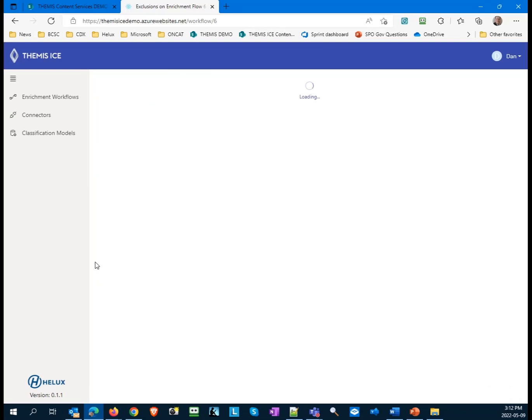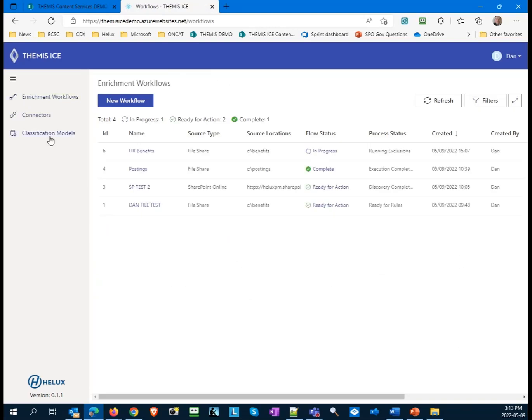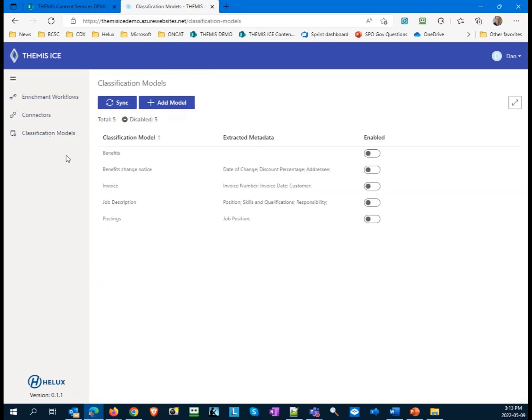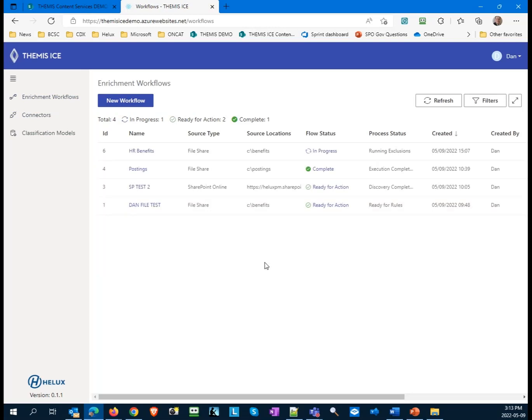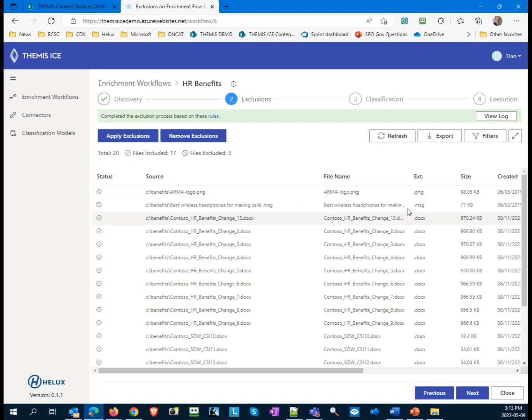And then once again, as I had mentioned, this is going to be running in the background. It is completely asynchronous. I can click away, I can go to something else, and then I can go right back to the enrichment workflow list. You'll notice that it says it's running in progress. It's just a matter of clicking on it to get back into it. And then in here, it is now completed, and it shows that 17 files are going to be included and 3 of them are excluded.